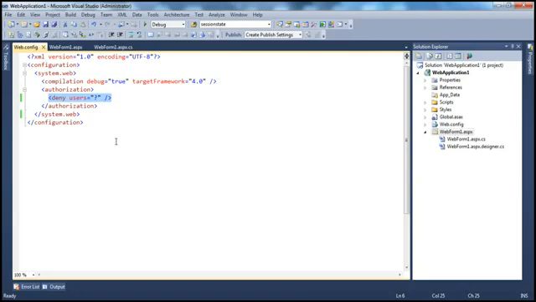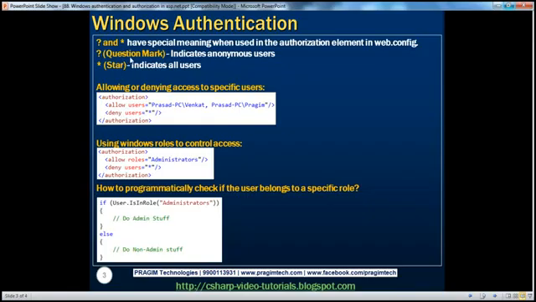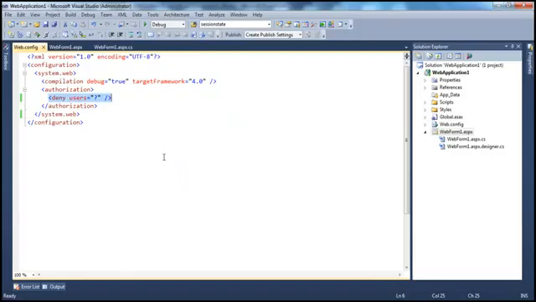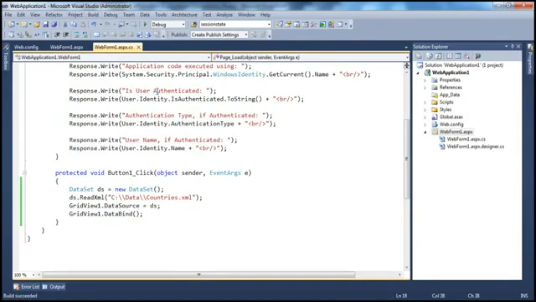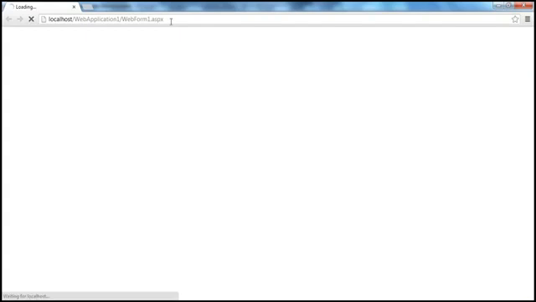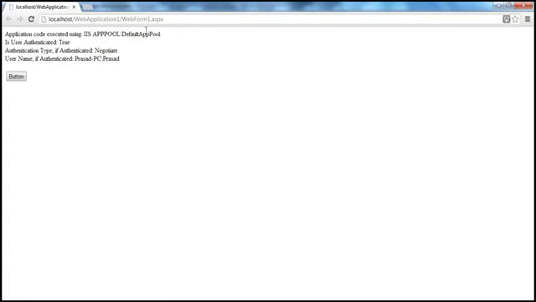Along with the question mark, there's another symbol, the asterisk, which has a special meaning when used in the authorization element of the web.config file. The asterisk symbol indicates all users. In this session, we will see how to allow or deny access to specific users. Now look at this. When I run this application as it stands, all the authenticated users will be able to access the application. I am a user on this computer, so I am able to access this application.